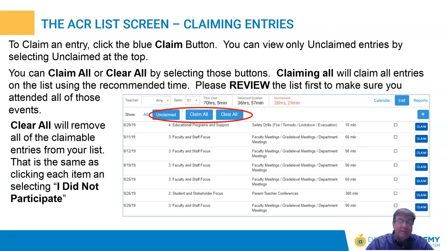You can claim an activity by clicking the Claim button. You can view only unclaimed activities by selecting Unclaimed at the top next to Show. When you do that, you'll have an option for Claim All or Clear All. Pressing Claim All will claim all activities on the screen for the default time provided by the administrator.